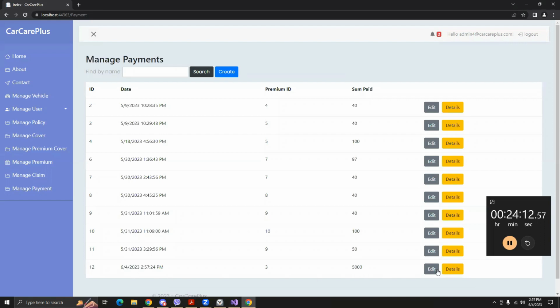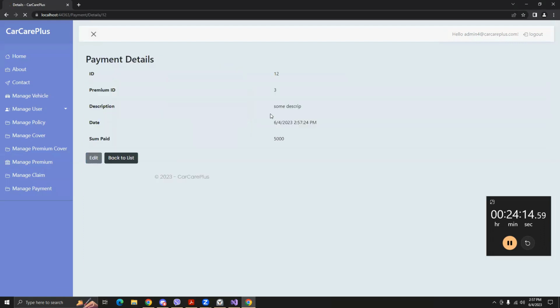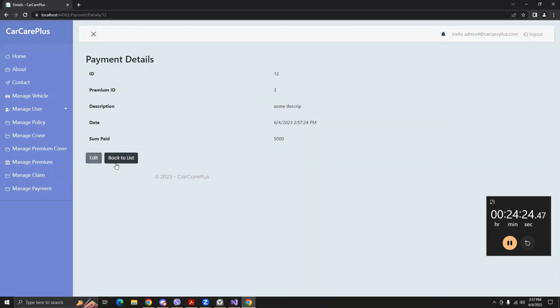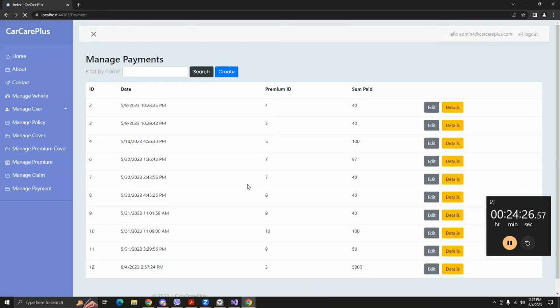Yeah, we can see the details here. The payment has been made. ID 12, premium ID 3. Yes. Back to list. So that is all from the admin side.